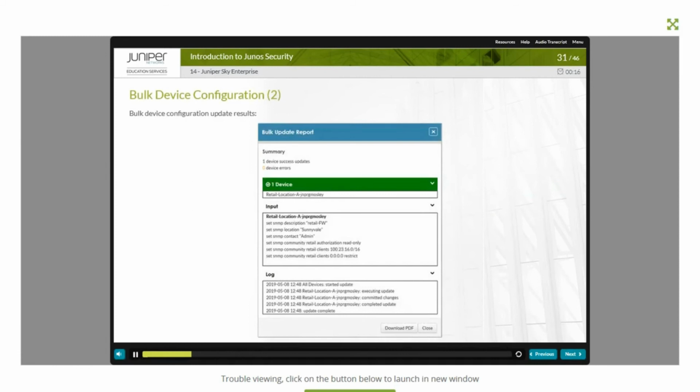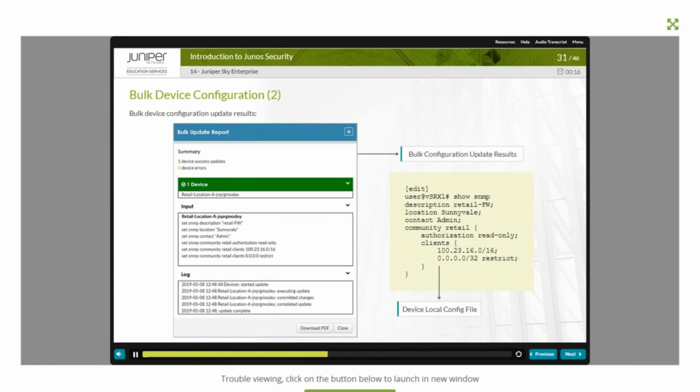Results of a configuration deployment operation are displayed in the Bulk Update Report dialog box. The deployed configuration settings and a log showing the execution of the configuration statements and the commit process for each selected device are displayed.